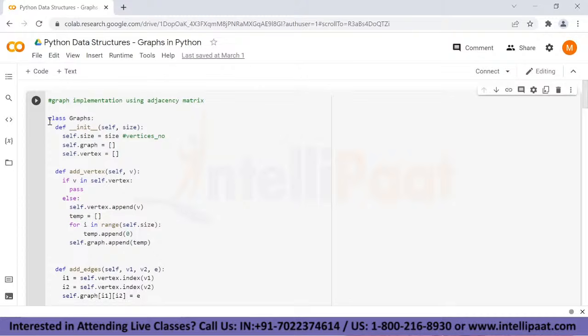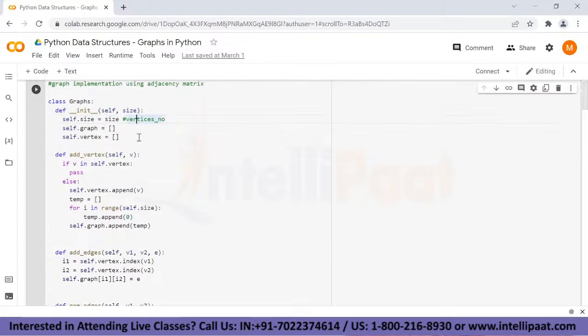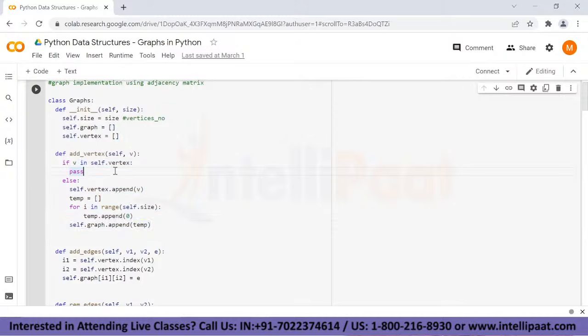To do that, we have a class over here which is graphs. This is basically taking the size of the graph, or the number of vertices that will be present inside our graph. After this, we have a graph which is an empty list, and then we have a vertex which is also an empty list. To add the vertex, to create a vertex, we have created a function which is going to take this value v. This is going to be the value for each of the vertices that we take from the user, or whenever we are calling this function.